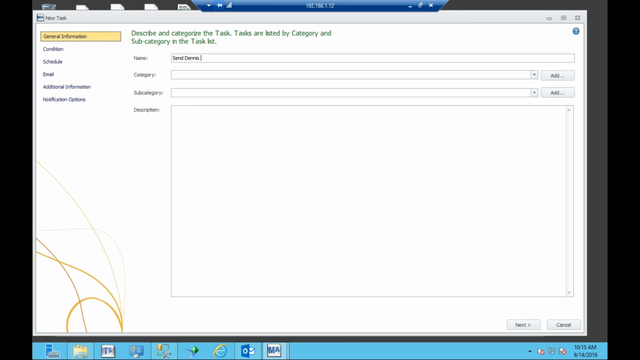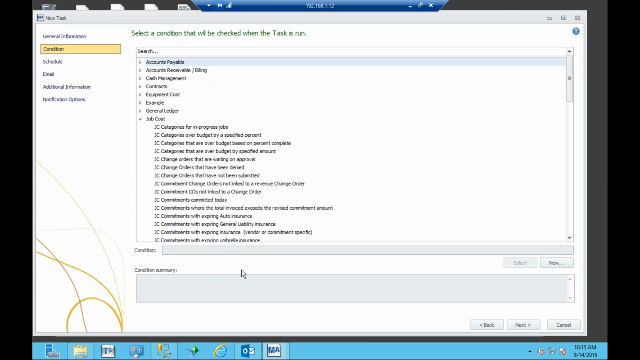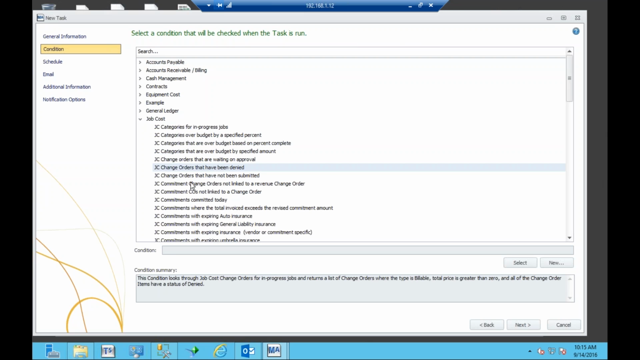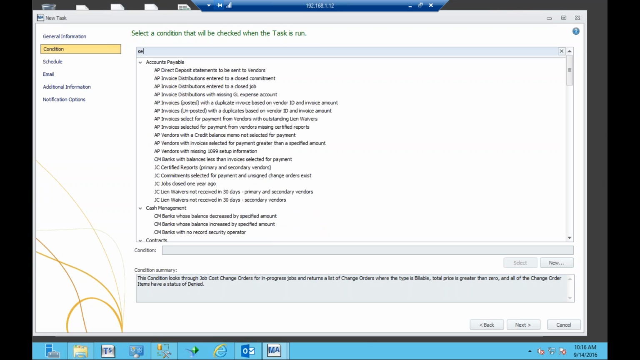And you can call it whatever you want here. The condition is quite powerful. Think of the condition like when you do a report in Sage, you have that little condition button or ranges button where you can filter a report. Same concept, only much, much more powerful. And there's literally about 400 plus conditions pre-built in here for you, all over the board. Everything from change orders being denied. You almost can think of any kind of part of your Sage software, there's most likely a pre-built condition for you. Here again, we put search throughout the system, so I'm going to just say something like send a report.